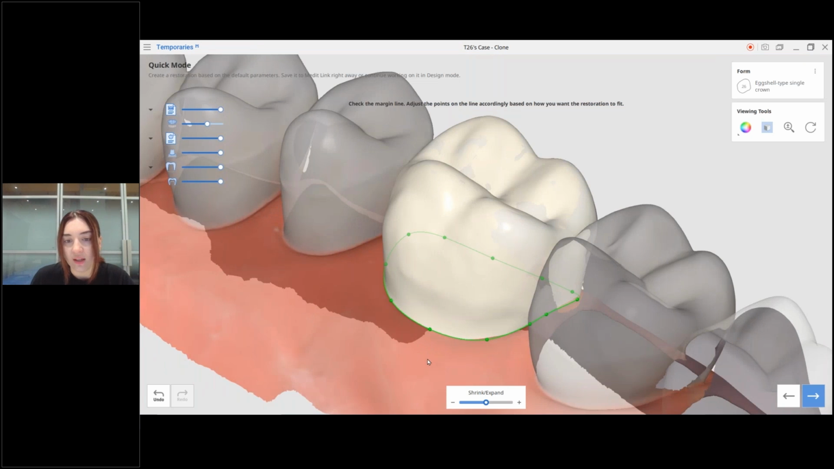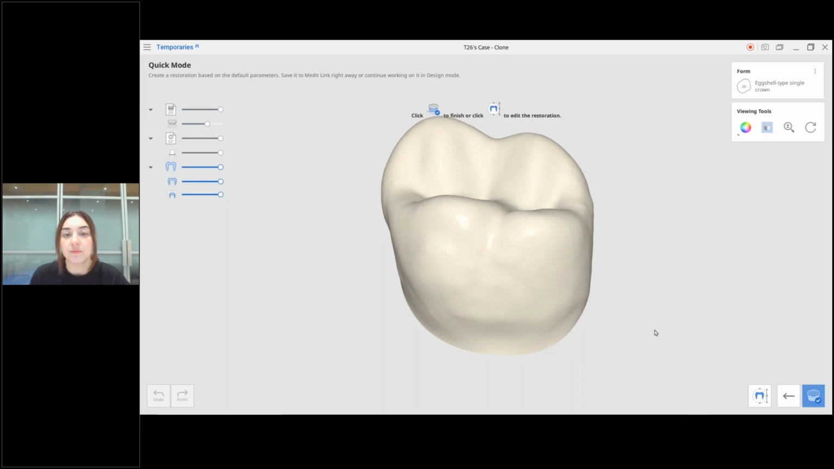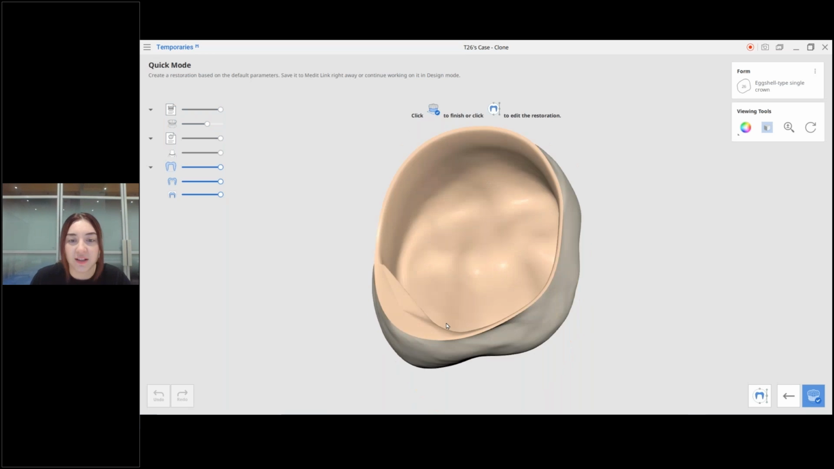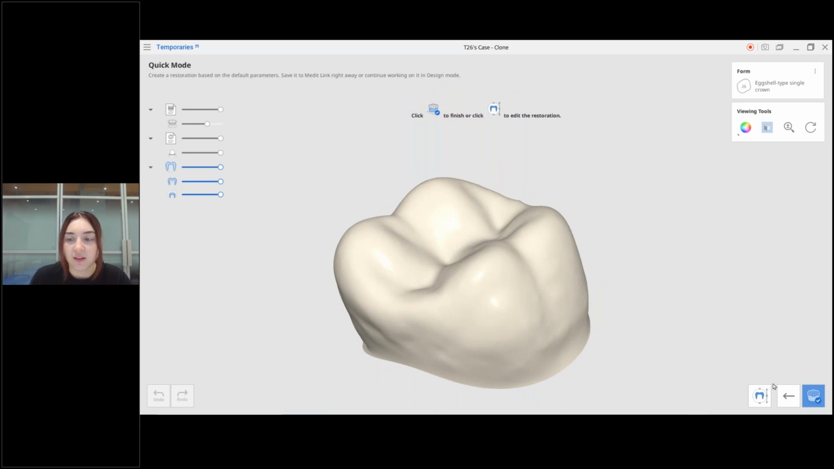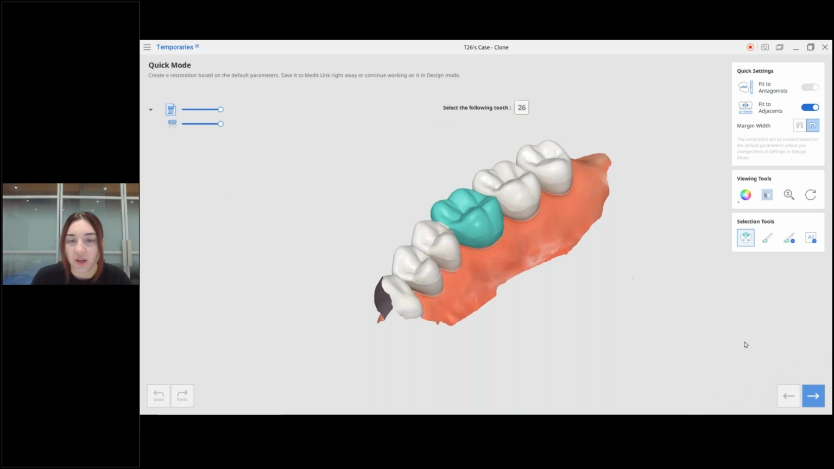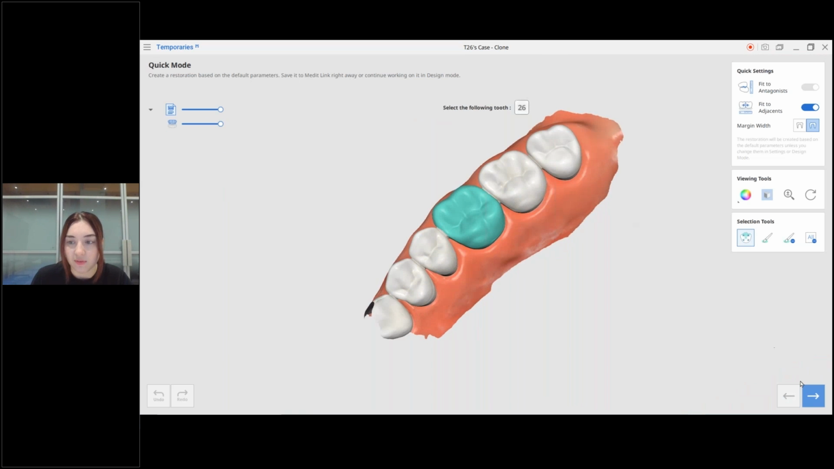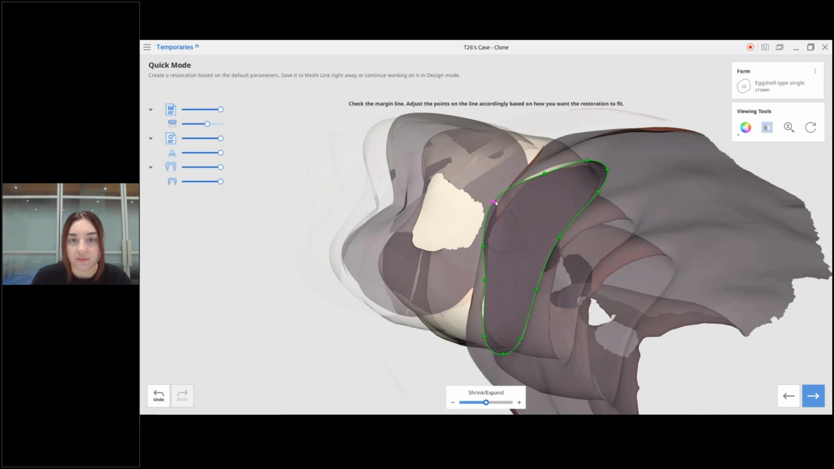And if I feel like everything's good, I press next. And here I have my actual crown. Very nice. That was quick. Yeah, right. And so now let me go back and show you what a crown with a thick margin might look like. I selected this one here. So basically, at any point you can go back and change what you've just done.